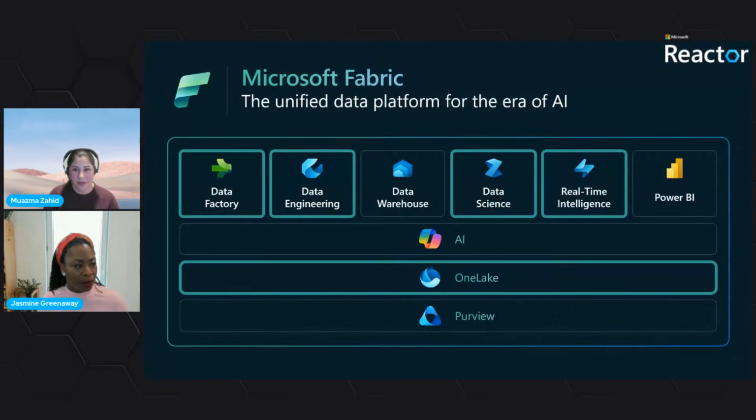Sure, let's do that. So one of the first questions that came up was from Phil. Thanks for your question, Phil. Is a vector database like an old data warehouse? What are your thoughts there?